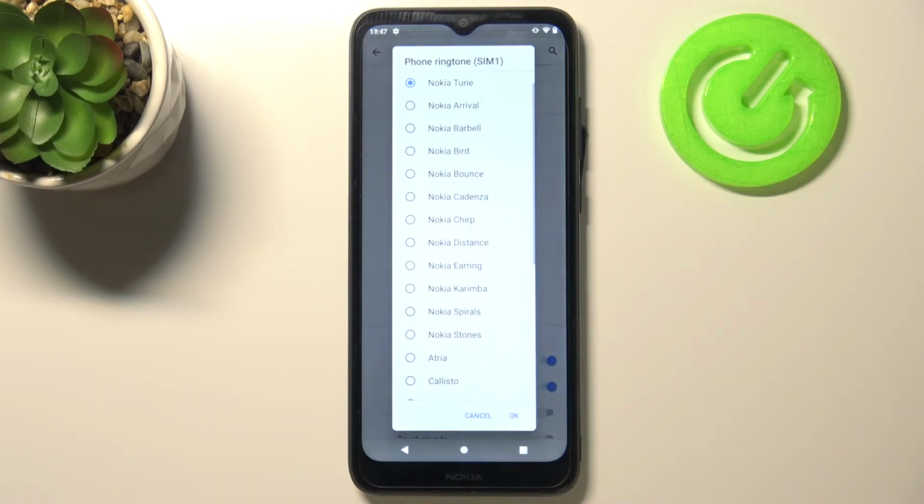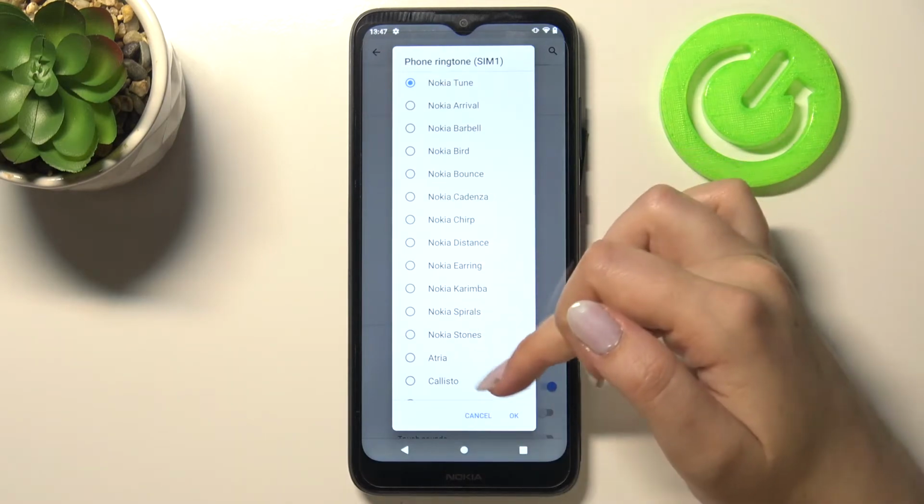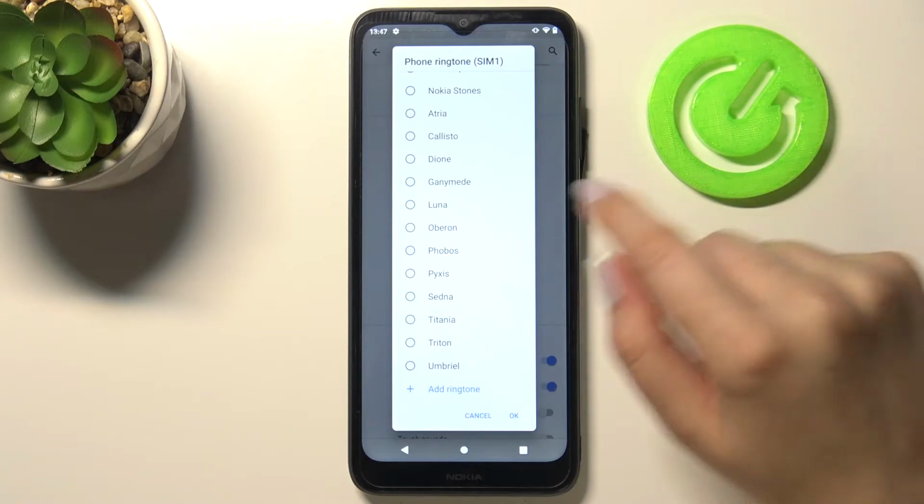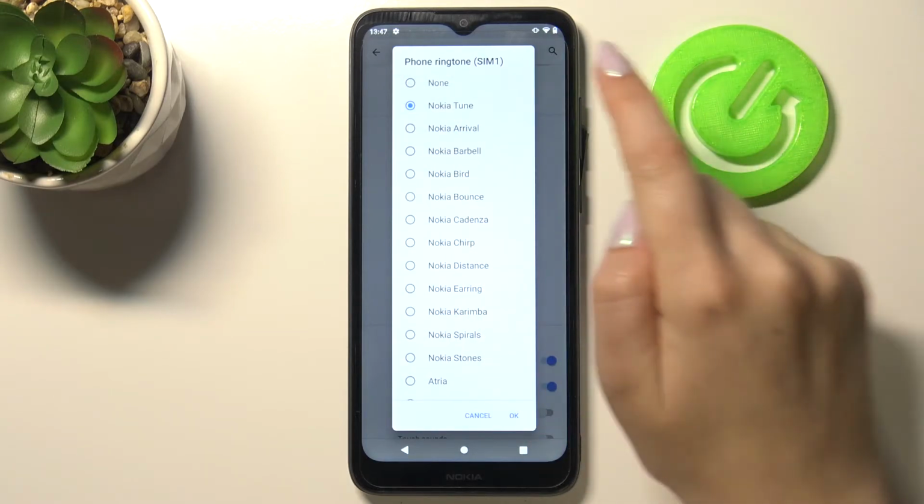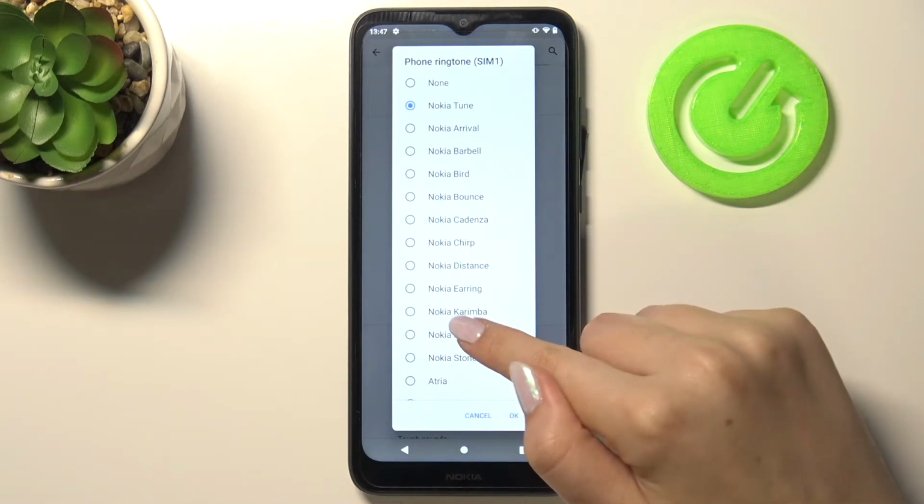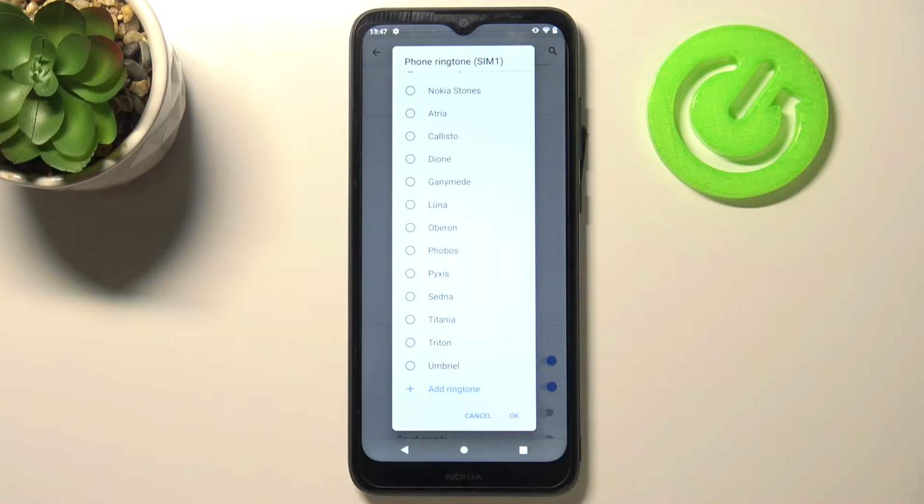Let me show you how to do it using the phone ringtone, and as you can see, after tapping on it, we've been transferred to the list of available ringtones from which we can choose. They are defaultly installed here. What's more, we've got none option, so after picking it, your device won't notify you about any incoming calls.